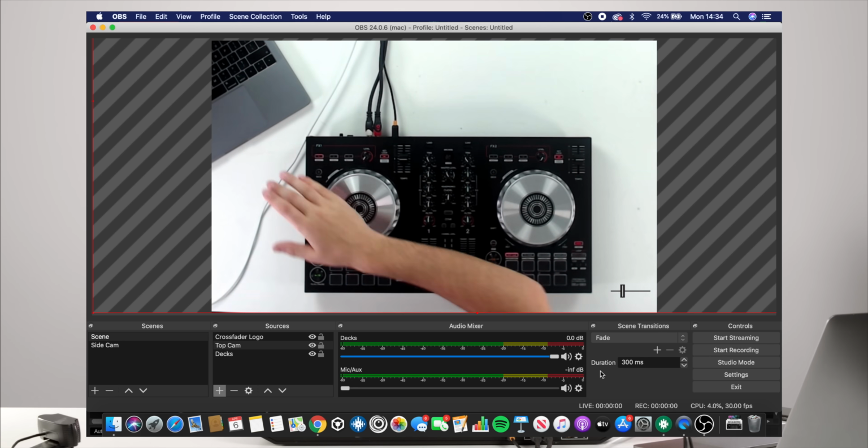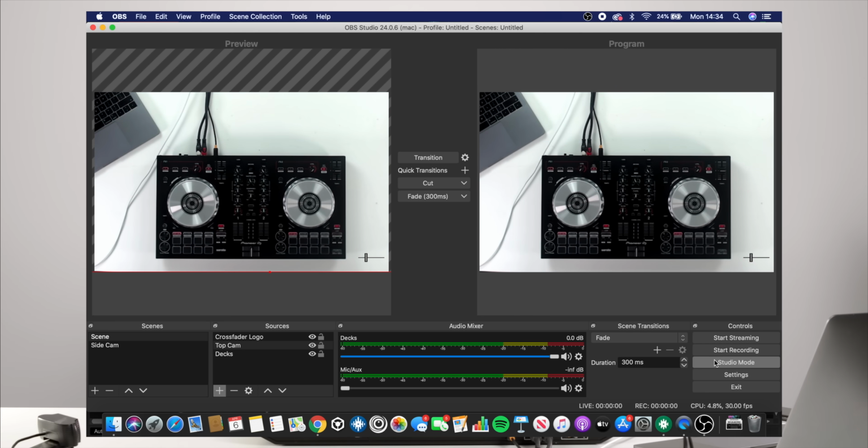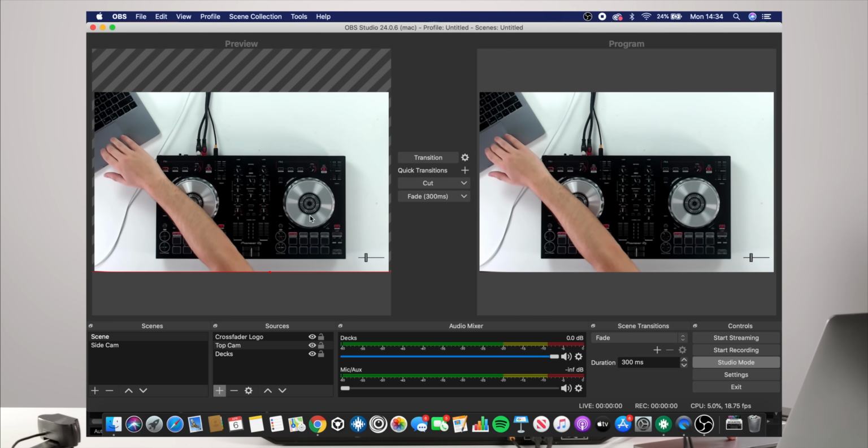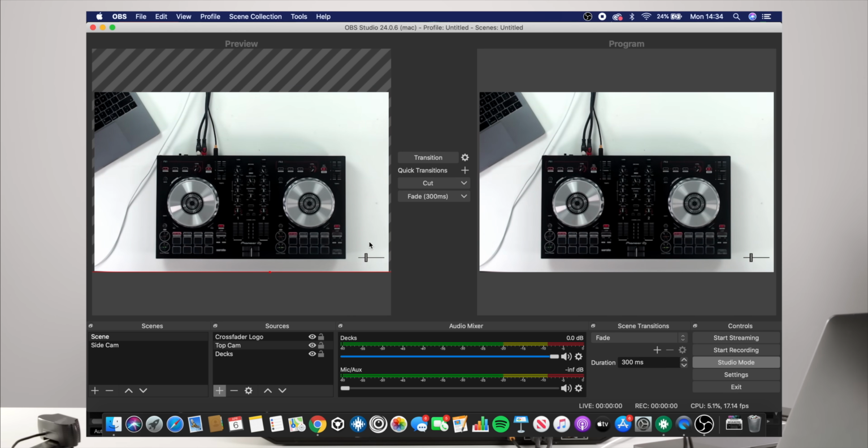So what I'm going to show you is what I'd recommend. Go down to the right hand corner, click studio mode. So basically what we've got here is a preview window on your left hand side and your program window. So what we're seeing on the left is in the computer at the moment, and on the right is what's being sent out to your stream. So now we're happy with how this works.